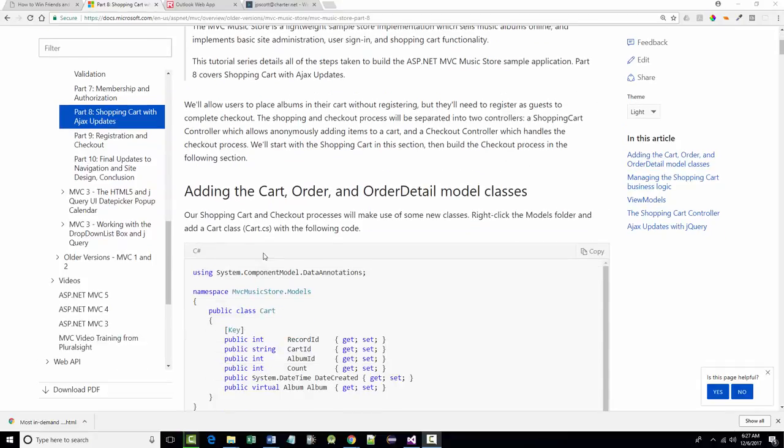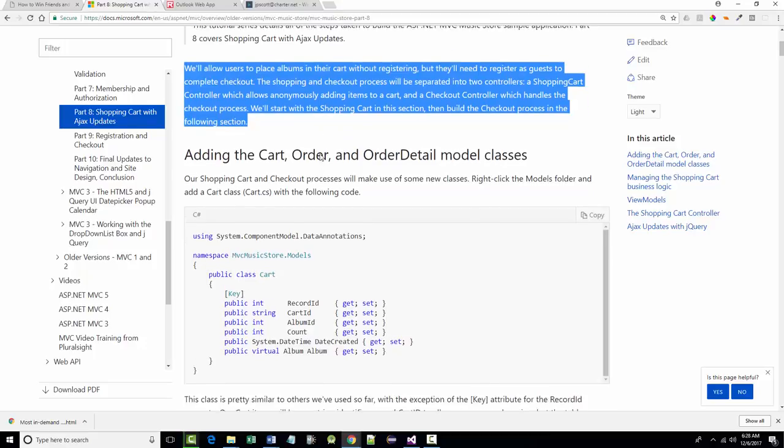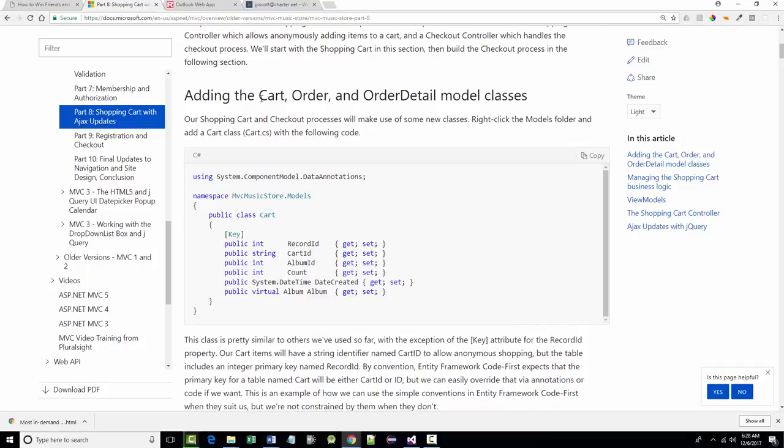All right, so there's a lot of code in this lesson. As it says, it will allow users to place albums in their shopping cart without registering, but to check out, they will need to register as a guest. Notice here the shopping cart process and the checkout process will be separated into a shopping cart controller to anonymously allow you to add things to a shopping cart, and a checkout controller to handle the checkout process. The first half of the chapter or so is on the shopping cart process, and then they go into the checkout process. So the author says, let's add cart, order, and order detail model classes.